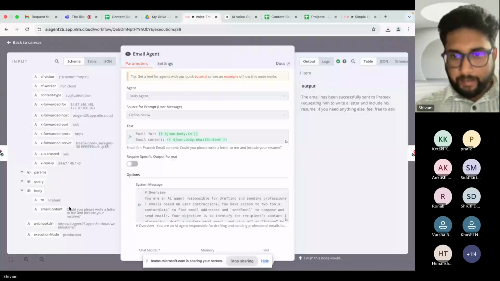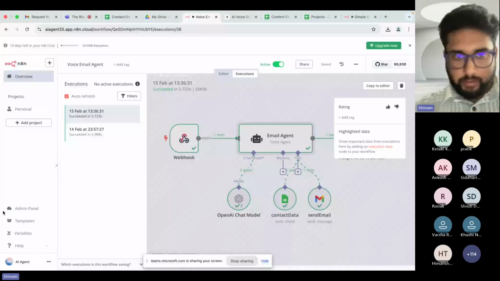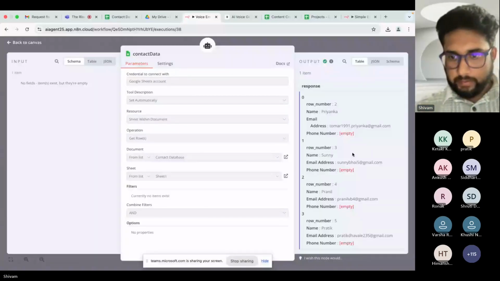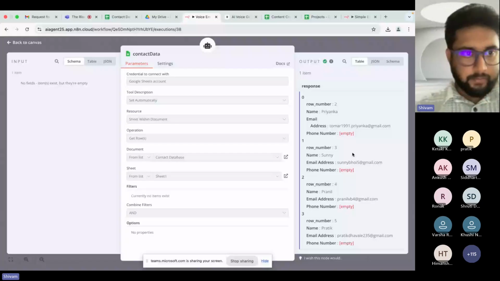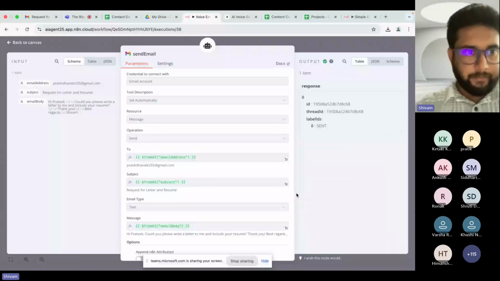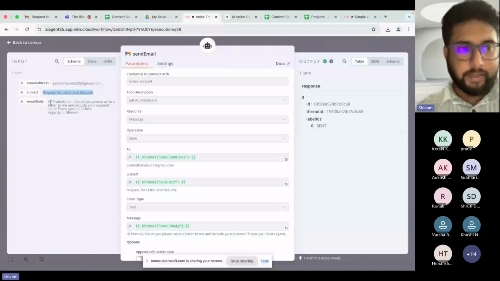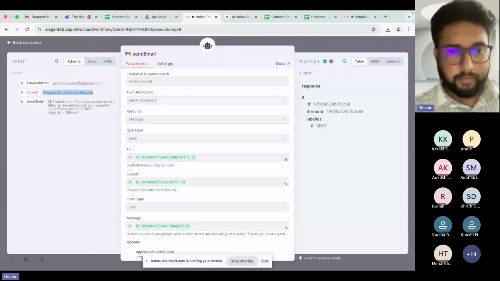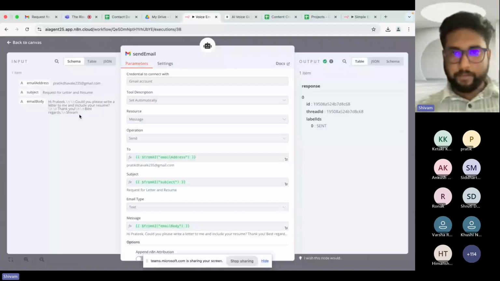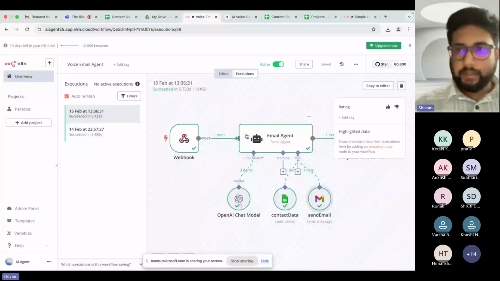Okay. And then it triggered the contact database, got all the emails. Okay, great. And then it sent an email to this email ID, pratikdhavle235 at gmail.com. Request for letter and resume. Hi Pratik, could you please write a letter to me and include your resume? Okay, great. Done. Okay, nice.